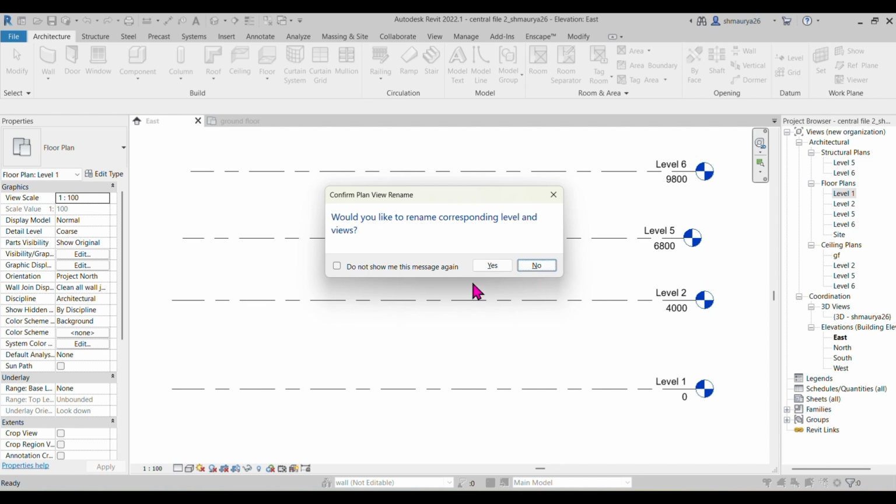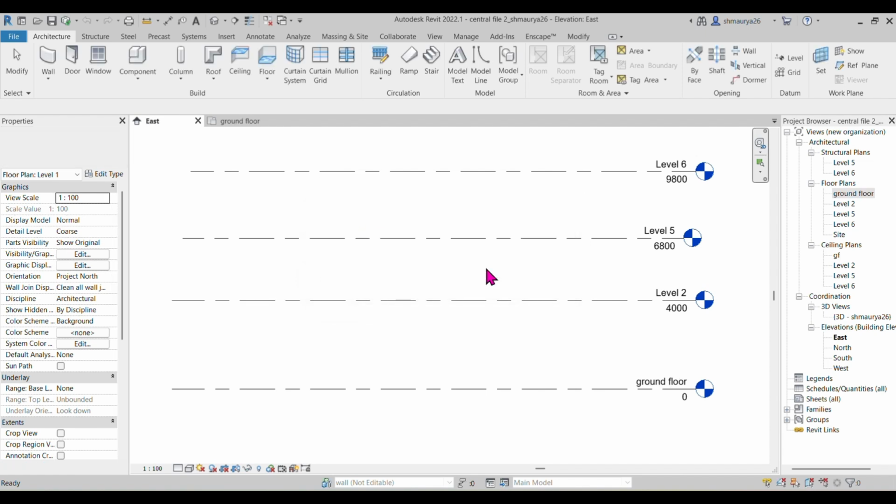Why? Let me first click on yes. I will tell you why. If I click on yes, you can see here is the ground floor, and here also you can see the ground floor. But these are the levels.